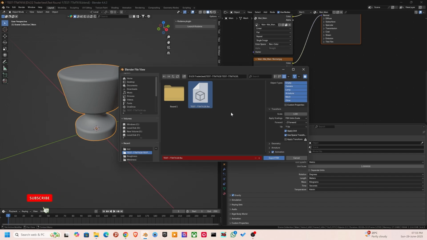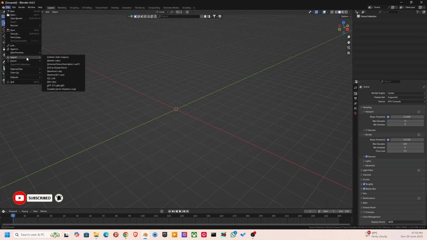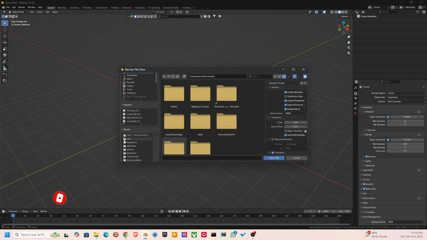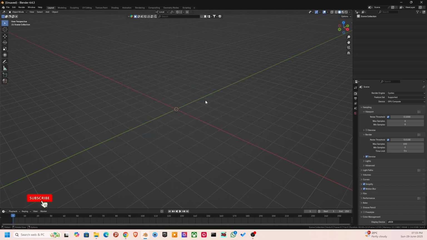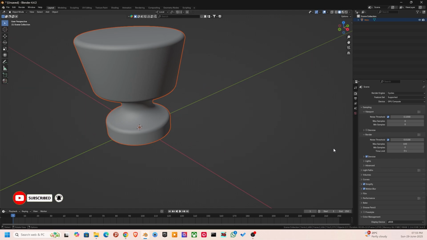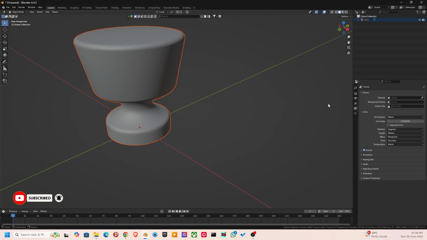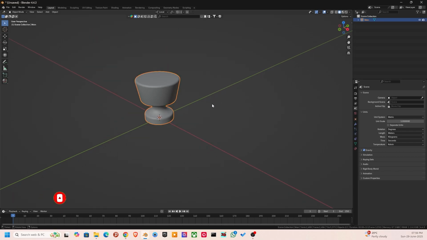And yeah, we need to export it now. Now we are going to open a new file, and in this file, we are going to import that FBX which we exported. It is already at the center. I don't know why there are issues like that. But yeah, let's export, let's upload it once again.